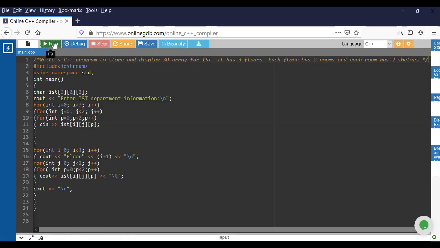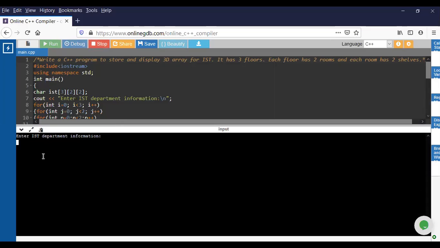So run, and we can enter here because we declared it as a character. I'll put it like A, B. How many times you have to enter, you can multiply here. For example, 3 times 2 equals 6, 6 times 2 equals 12. So you have to enter 12 characters: A, B, A, C, D, E, F, G, H, I, J, K, or whatever it is.